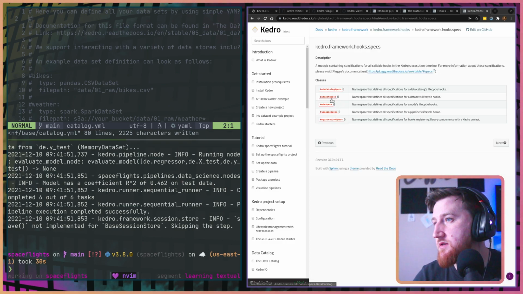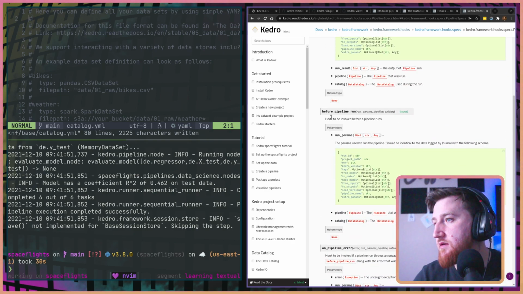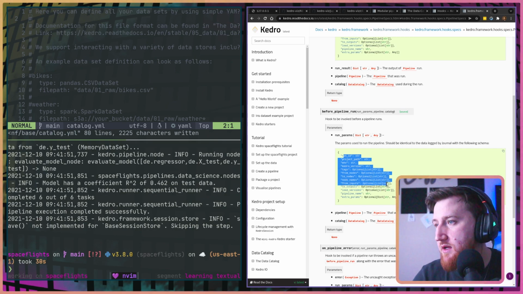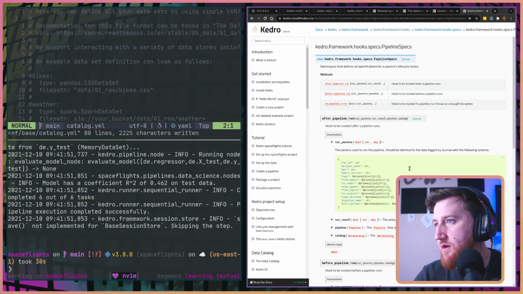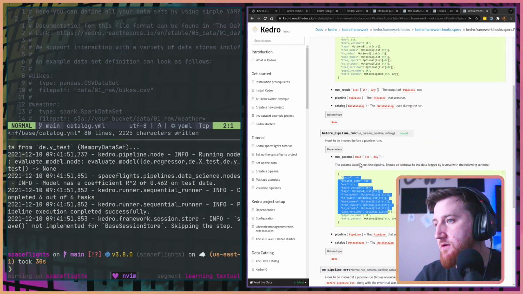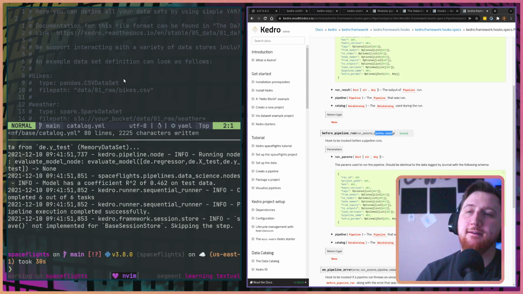Is it in the hook specs? Pipeline specs? Okay. So before pipeline run, I can get a run ID, a project path, environment, version, tags, from nodes, to nodes, node names, from inputs, outputs. Okay, I guess those are run params. Oh, you do get a pipeline and a catalog. Okay.